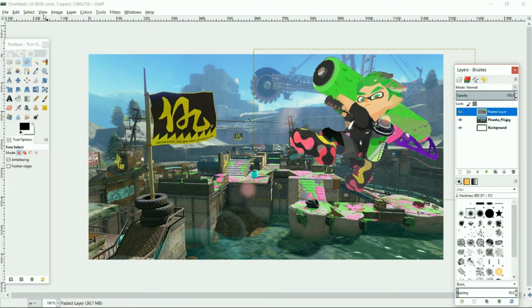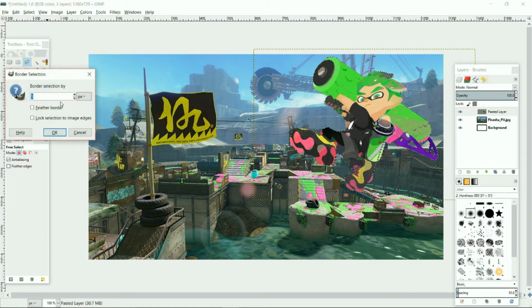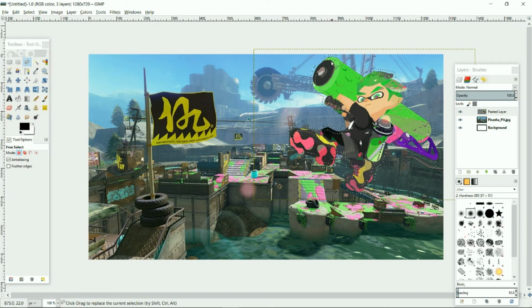And then what we're going to go to is Select and Border. So this is going to grow the selection out a bit and border the whole image. I personally don't like 5. I only use 5 for text, but if you have a big image, I would go up to 8. So then when you click OK, you get this nice, big, thick outline.